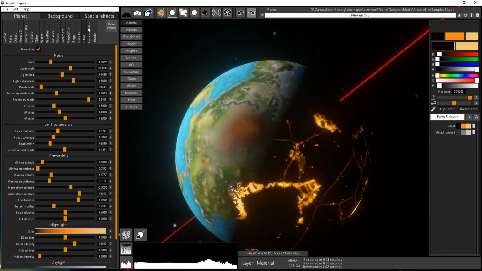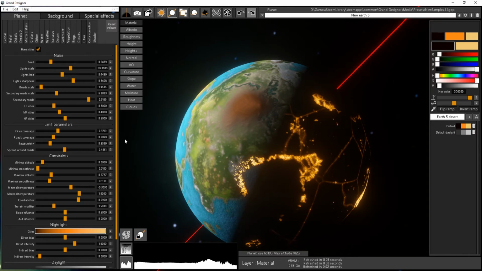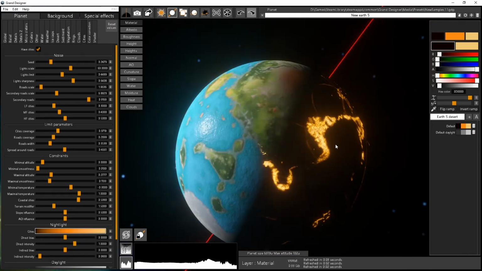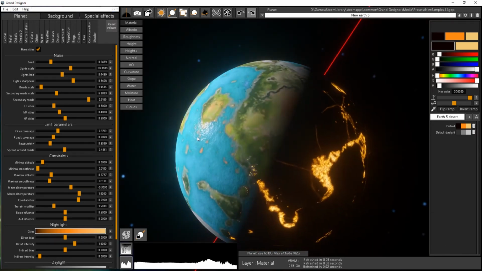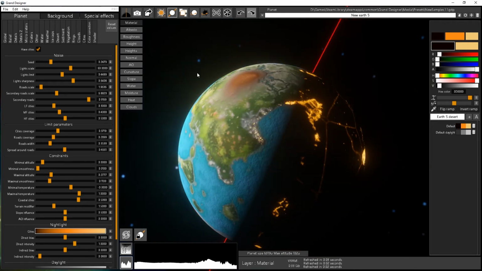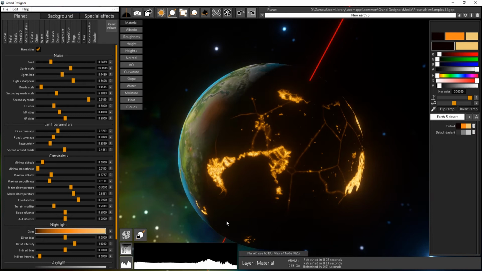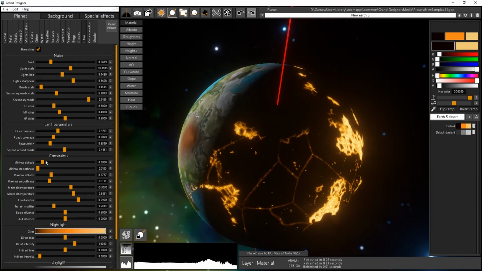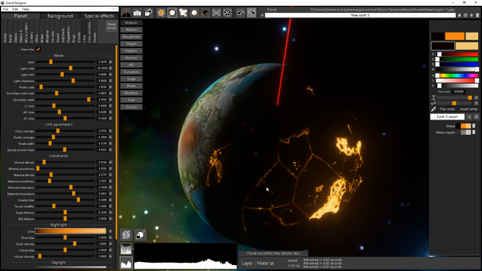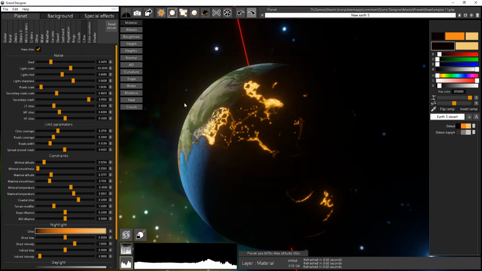You can change also the minimal and maximal temperature. So if you say that the desert is really hot in your planet, then you can reduce the possibility of having cities where it's too hot. So the maximal temperature, you can reduce it, and you see you have fewer cities where it's very hot. Same for the minimal temperature. You can increase the minimal temperature to avoid having cities where it's really cold.